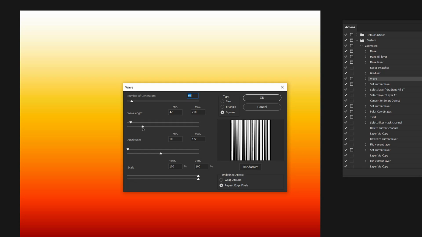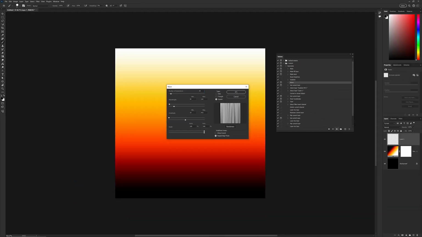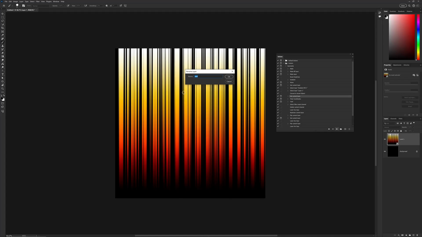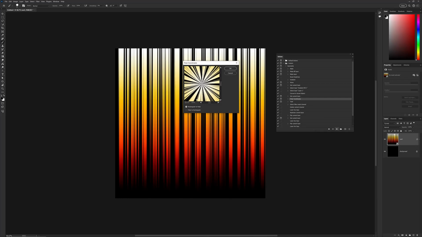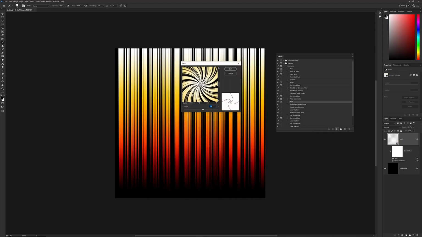I think what I'll do is set it to something like this for now. And say OK. It's going to draw some lines over top of the gradient that we already have. Say OK to that. It's going to open up the polar coordinates filter, which is going to take the lines and make them into a radial pattern that you can see here in the preview. We'll say OK to that to accept that change.